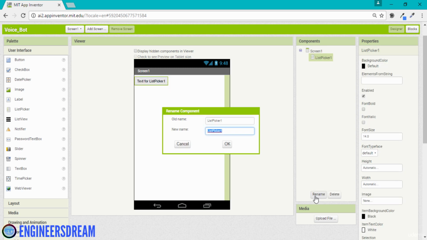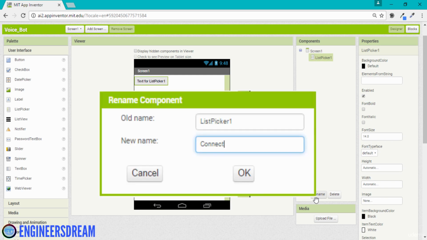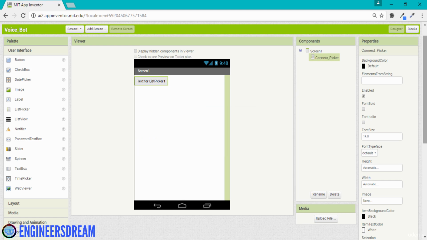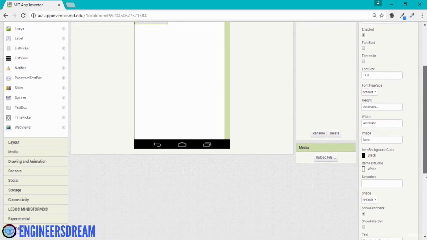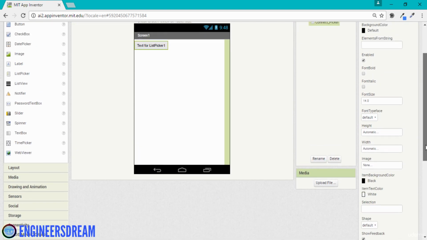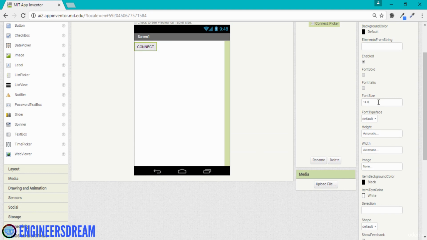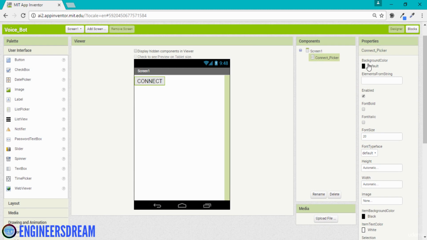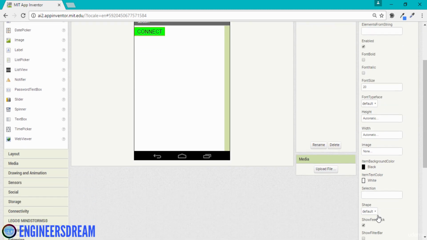I'll rename the list picker component name to connect picker. I'll click OK. After that, I'll change the text of the list picker to connect. Next, as we have done previously, I'll increase the font size to 20. I'll change the background color to green and I'll change the width to fill parent. And I'll change the shape to rounded.